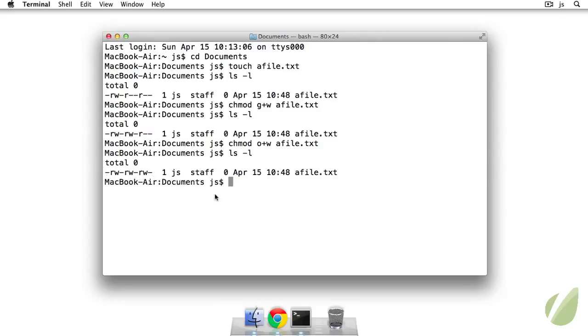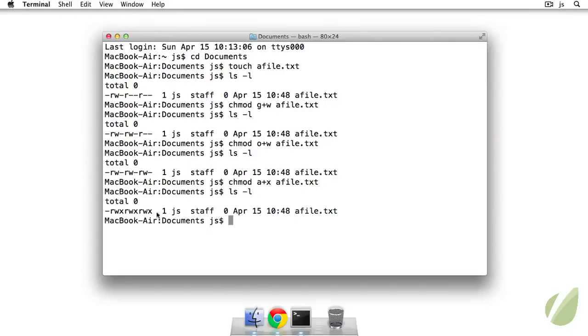That's for everyone. And we can also just leave out this first part here to refer to all. So I can say, give execute permissions to everyone. The A stands for user, group, and others. So if I hit enter and then ls -l, I see I have read, write, execute on all of those.